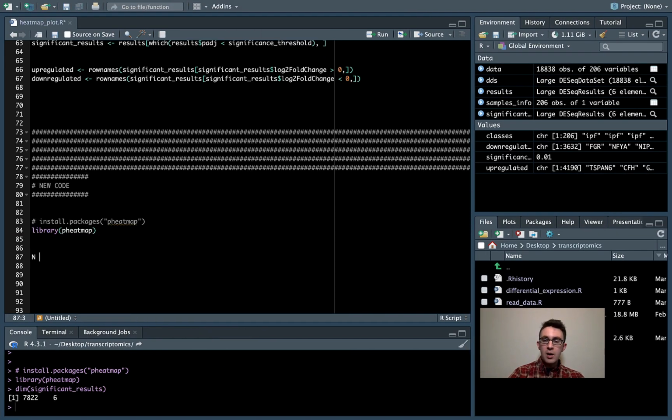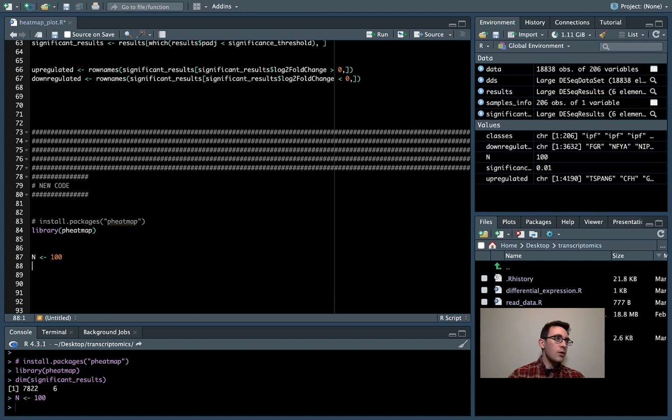So I'm going to pick 100. I'm going to take the 100 most significant differentially expressed genes to plot. But you can make this whatever you want. It could be 200, could be 50, could be 20 even. I'm going to call this number n here, and then I'm going to say top genes arrow equals.